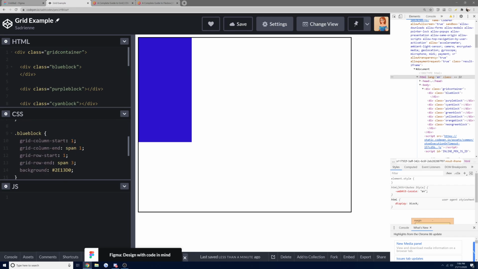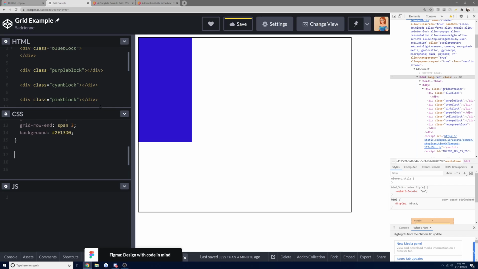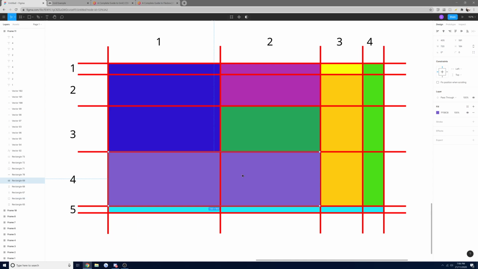So the next part is purple block. And we'll just scroll down so I can see what I'm doing. And as with anything, just copy and paste. We're going to grab the purple color from over here.